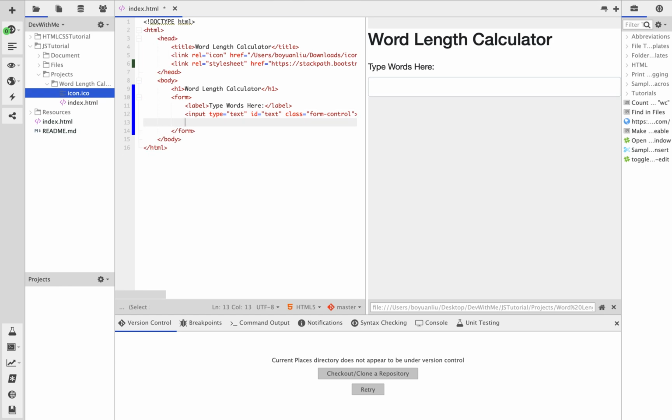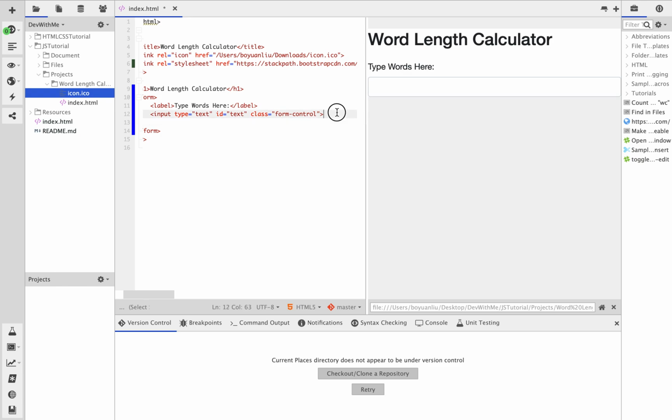And I'm going to create a BR tag, a line break. And here's what I'm going to type. I'm just going to type button type equal to submit, and I'm going to say ID equal to button.